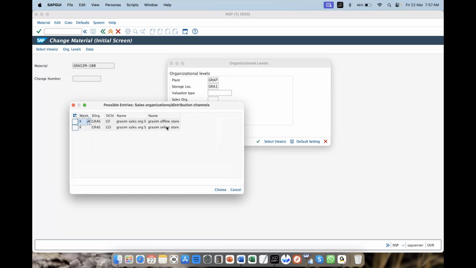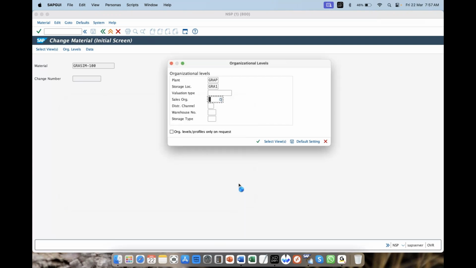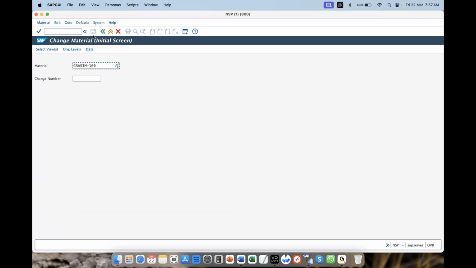So how many materials you created? One material. You have seen the extension. You can extend another material to another sales area also. Okay, so that's about your material creation part.